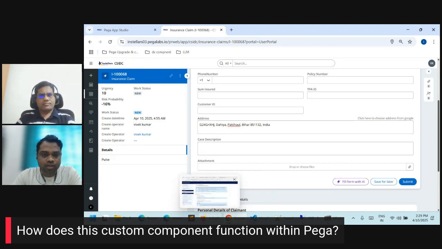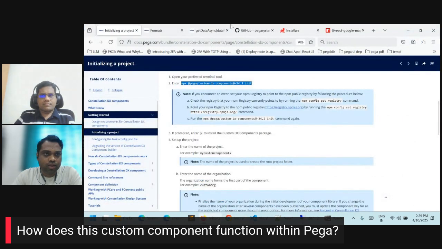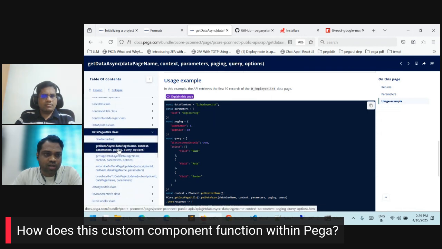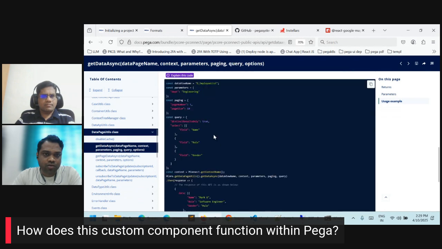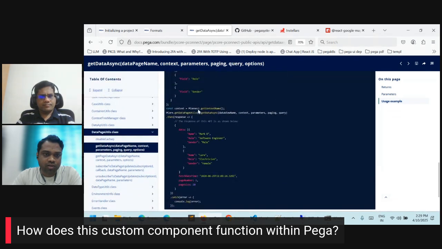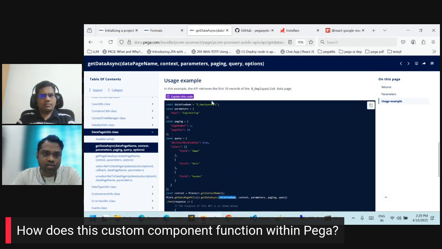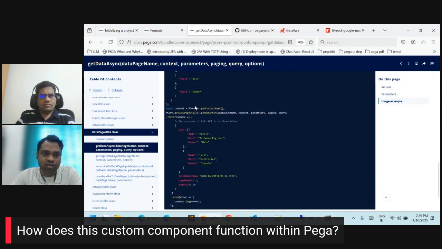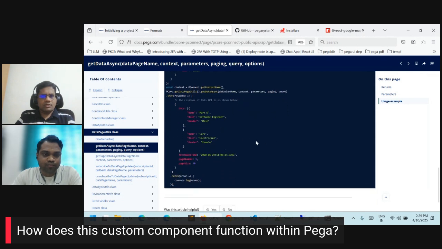Yes, Sekar. I can show you one more thing. If you go here, this is the documentation given by Pega. Multiple APIs they have already provided. This is one simple API which we can use to call the data page. You can see here, either calling PCore data page get async with the data view name. This is just a data page. Nowhere is authentication passed. This is already taken care of by Pega.